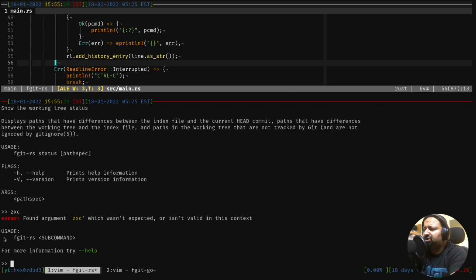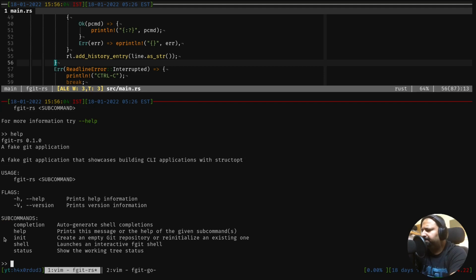Now let's issue some random command which doesn't exist. You'll see that the command parser fails and spits out an error, which we consume and actually show the user in our REPL. It says it found an argument ZC which wasn't accepted or isn't valid in this context. So it gives you a little bit of help. Yeah, I think that covers it. Let's look at completion also, just in case.